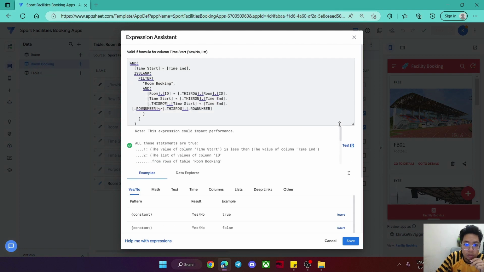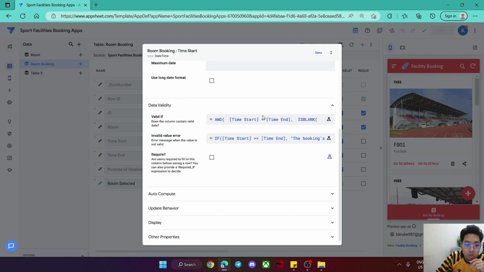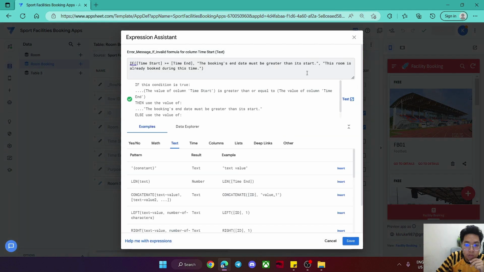The function of this formula is to check on both date and existing reservation that coincides with the room. So there will be no existing reservation for the same room on the same date and time. For the invalid value error, this is the formula. If they have the same room on the same date and time, it will show the booking and date must be greater. The room is already booked during this time. So that's all for the data setting.